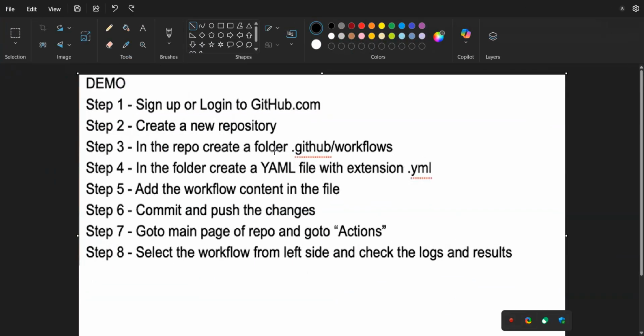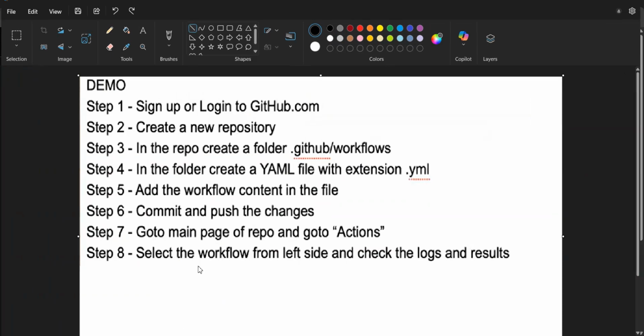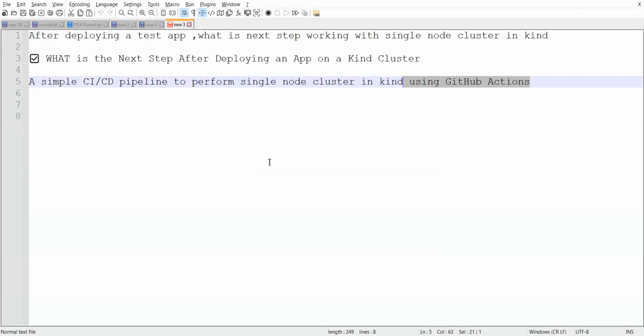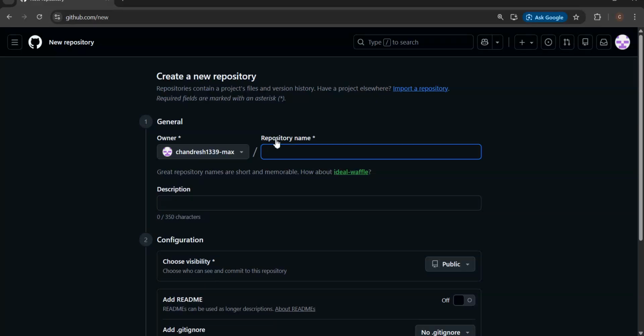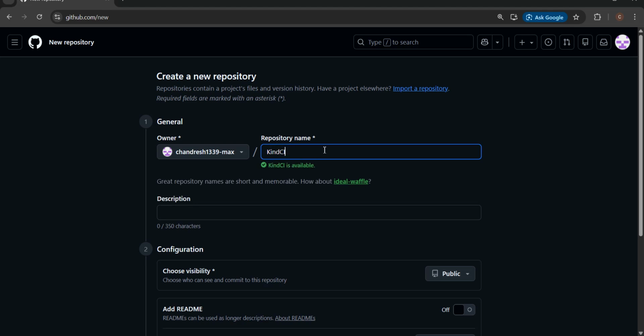And here I will create a folder like .github/workflows. This will provide a set of names in our profile. So let's go here and write a name. Since I have created a Kubernetes single cluster, I will give the name kind-ci, okay, meaning we are creating a kind CI/CD pipeline, meaning continuous integration.